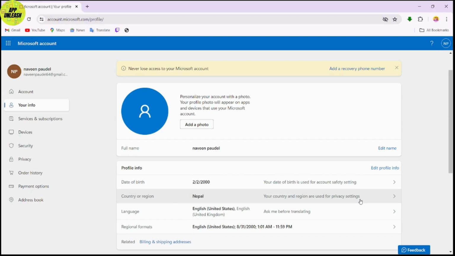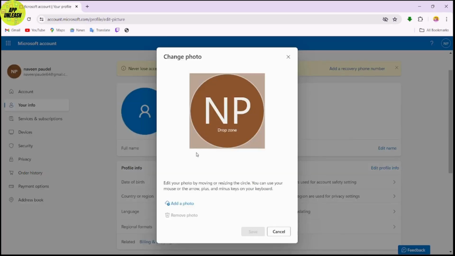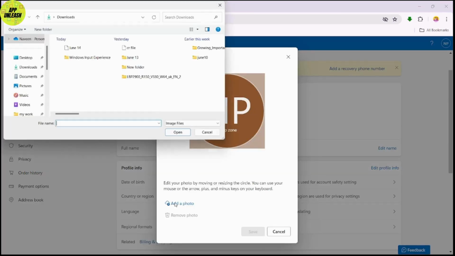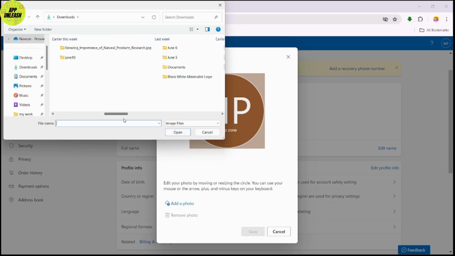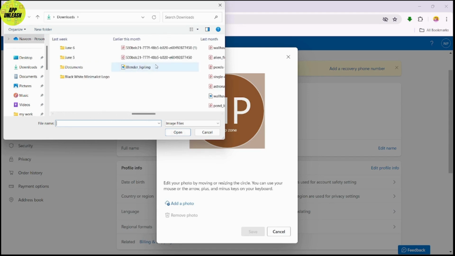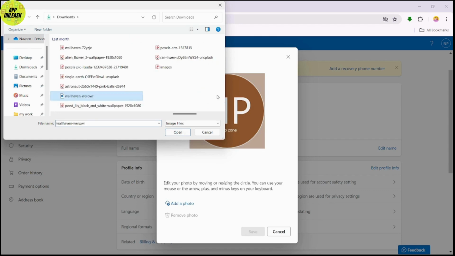Now in order to change your picture, just simply tap on Add a photo. And after tapping on Add a photo, now you can go ahead and add a photo by tapping on this option which is Add a photo. And by tapping on that, it will take you to your files from where you can choose a photo. So from here you can just simply go ahead and select a photo that you would like to add. So for example, I would like to add this photo. So what I can do is just simply select it and then tap on Open.